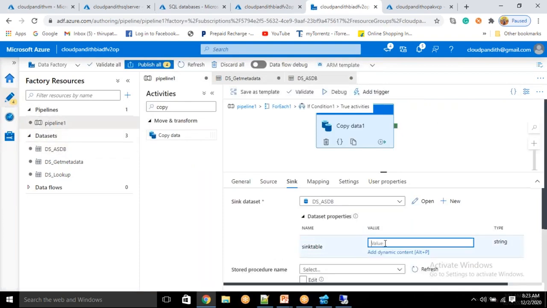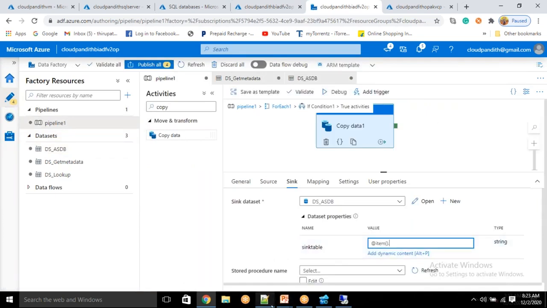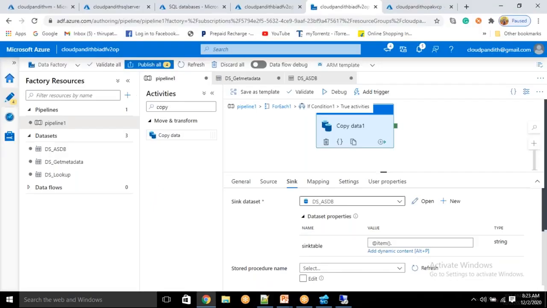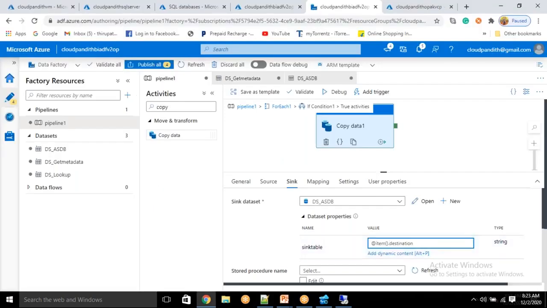You see, on the sink side also I need to select the sink table. What is the sink table name? In this item, you see your sink table name is destination. For EMP, the output it should create. Okay. So this is my destination.